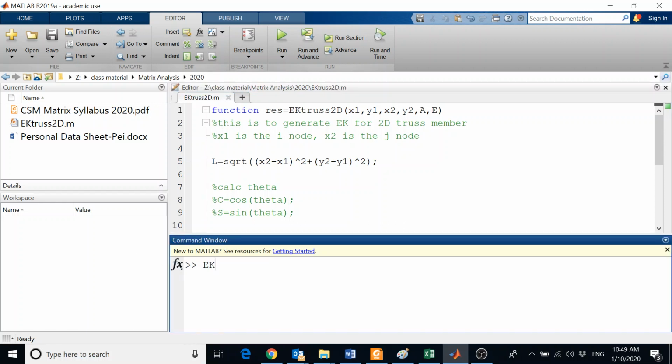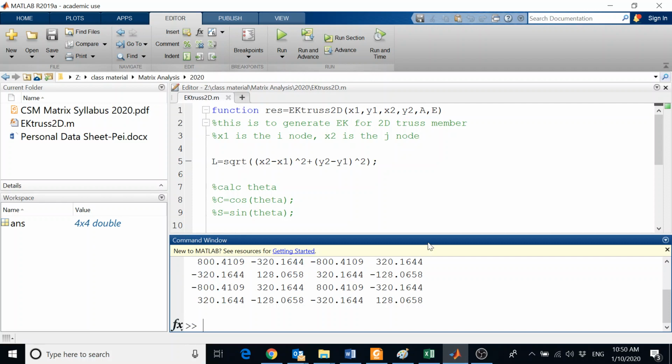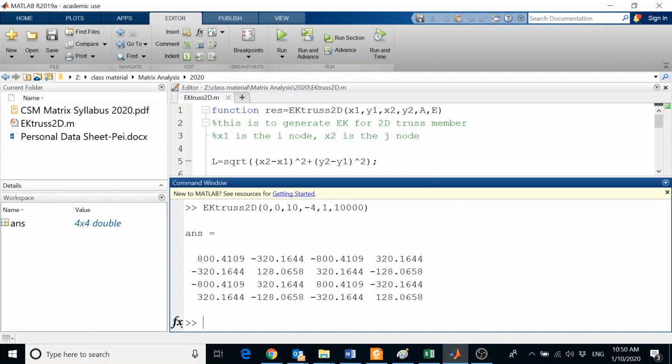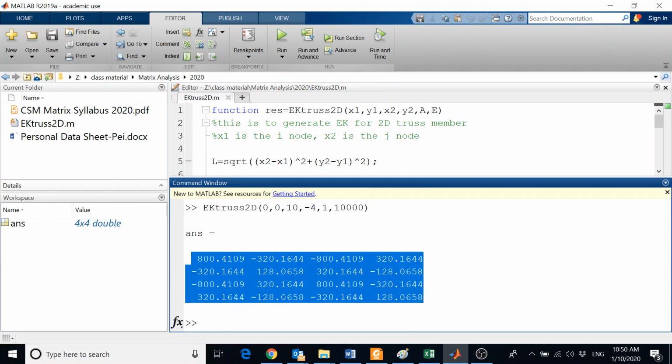So your EK equals truss2D, and let's just put some random numbers in, from 0, 0 to 10, -4, with the area of 1, and the E of 10,000. Done. Okay. That's your element stiffness matrix.